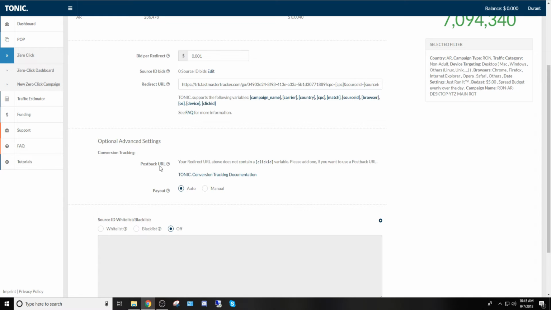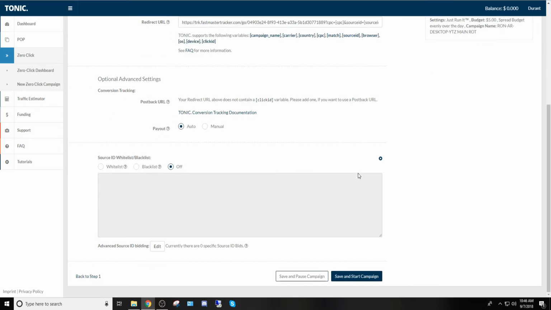Optional advanced settings. We don't have to worry about that because you have a tracker. Source ID, whitelist, and blacklist. You don't have to worry about this. I mean, this is actually very important. We don't have to worry about it right now. I will go over this in more detail in the later videos.